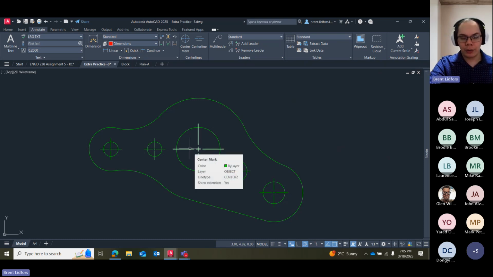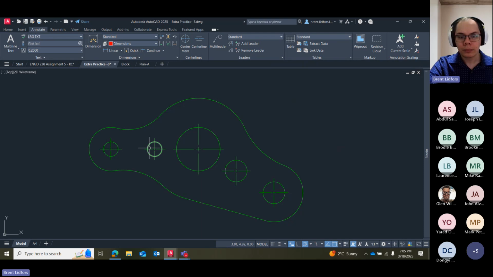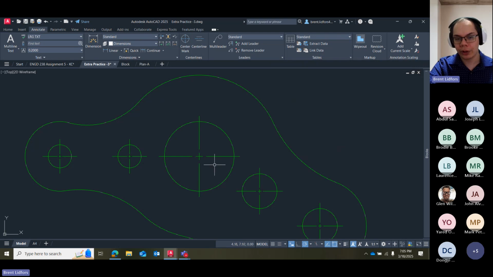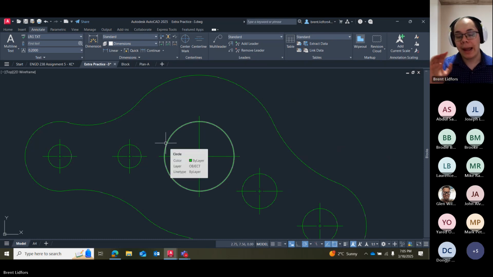Couple things to mention about center marks as well. First thing is it's automatically sized to the size of the circle. So you can see that this one with the largest circle in the middle, it's automatically sized to be larger than the ones for the smaller holes. So they're automatically sized in that way.